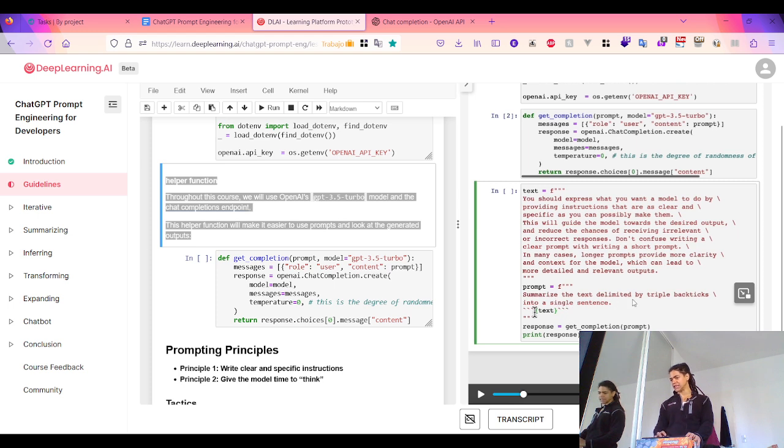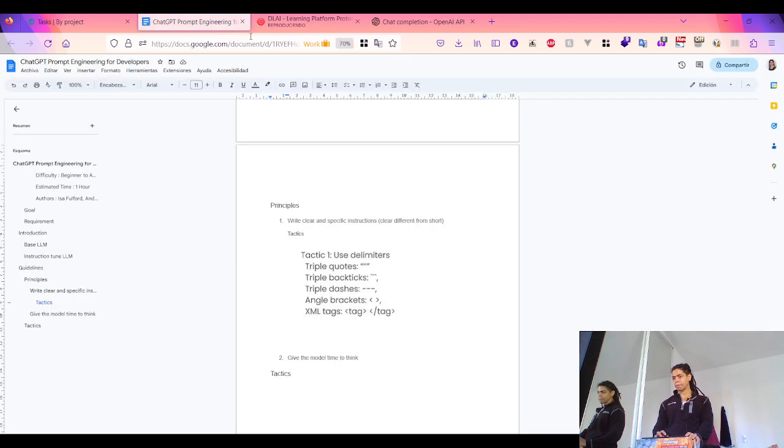So, summarizing the text delimited by triple backticks into a single sentence. Then we have these triple backticks that are enclosing the text. This is part of the tactics of writing clear and specific instructions. Tactic one. So don't confuse clear with short, because after all, the model needs to have the context.